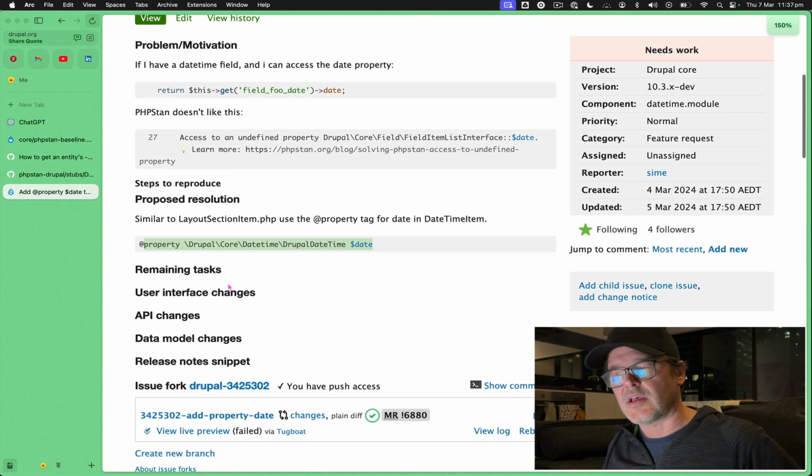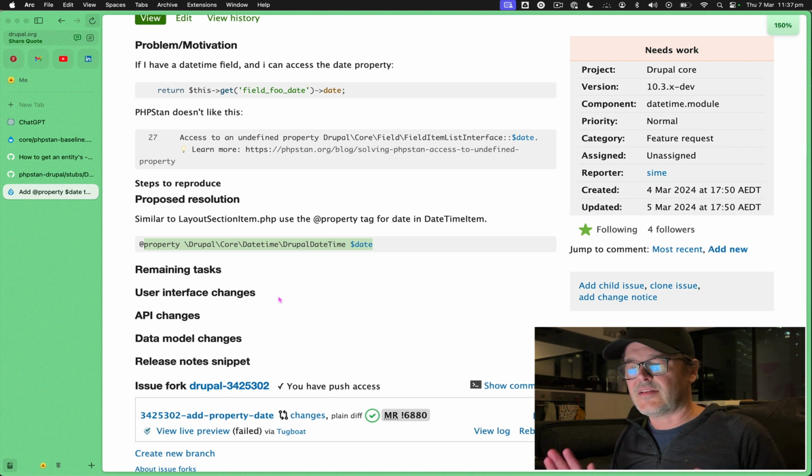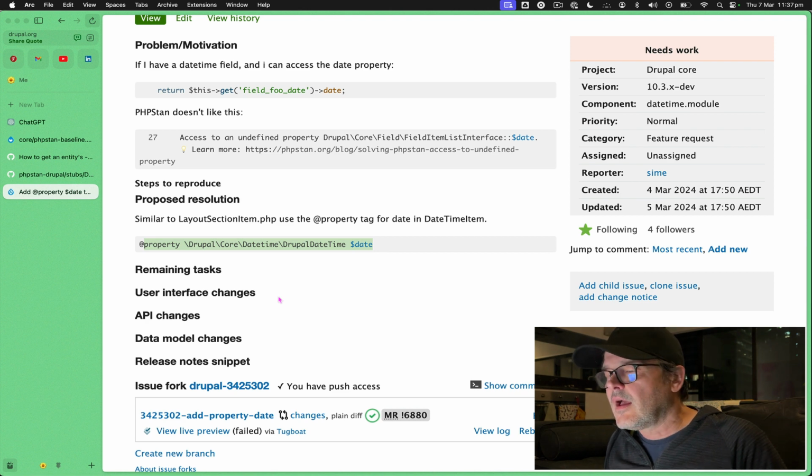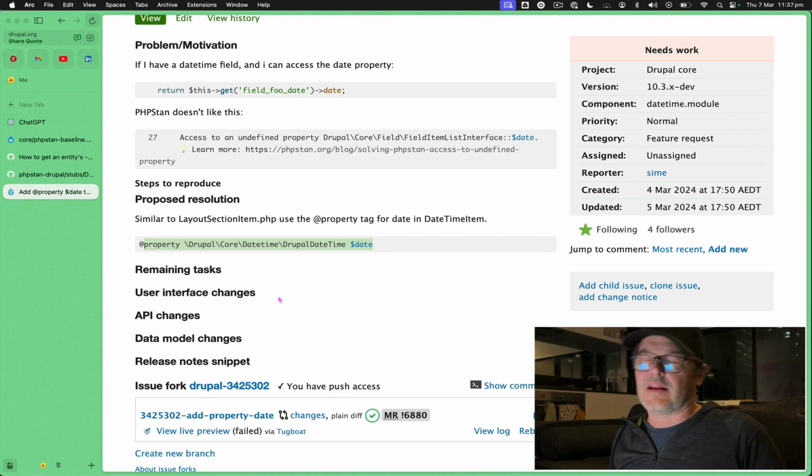annotation to the class that basically says that property is a Drupal date time, and then effectively PHPStan will monitor your use of that and make sure that you're using it as a date. That's fine. So then that can get fixed, and then I can use a patch, and then PHPStan won't complain. That works very well as well.